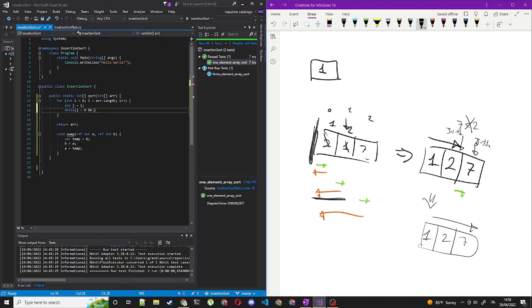Okay. So how do we translate this? We want to continue to move the jth element while it is less than the j minus 1th element. Okay.